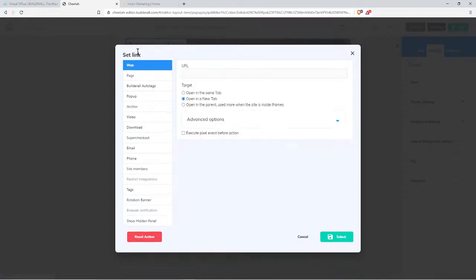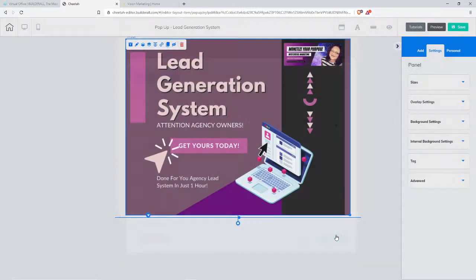Okay, so since this is actually a sales funnel that I have outside of my website, I can actually type in the URL here and send them to another place. So let me just type in the web address. So it's agency.visionmarketinganddesign.com. And I can choose to have it open in the same tab or a new tab. Since it's going outside of my website, I want to have it open in a new tab. So I'm going to keep that the way it is and then click select.